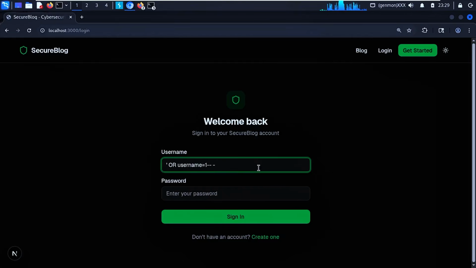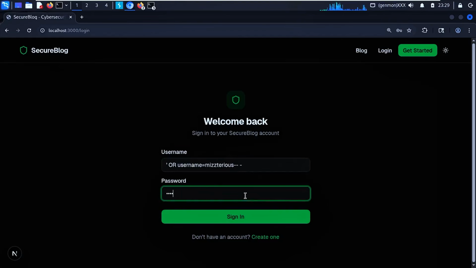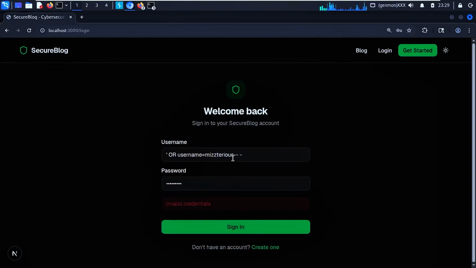This is SQL injection. My username equals Mysterious. If that is the spelling, right? So let's try and go in. Invalid credentials, right? So let's do it for Bob. Invalid credentials.